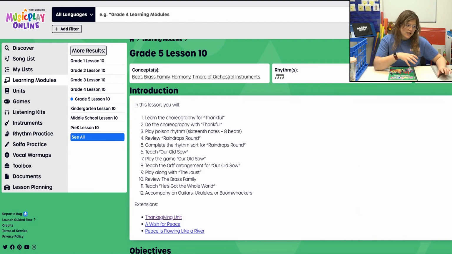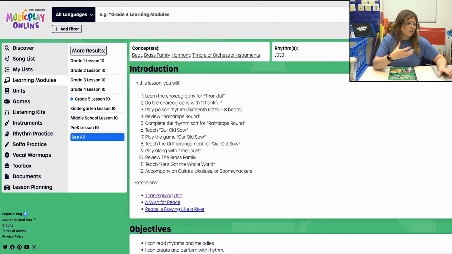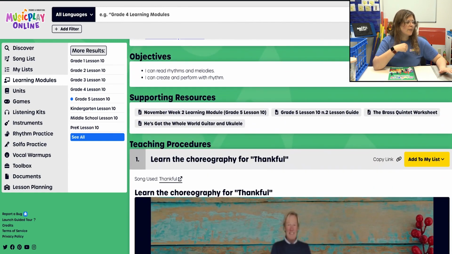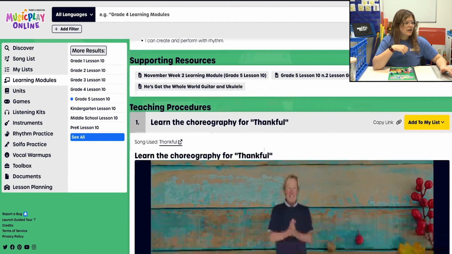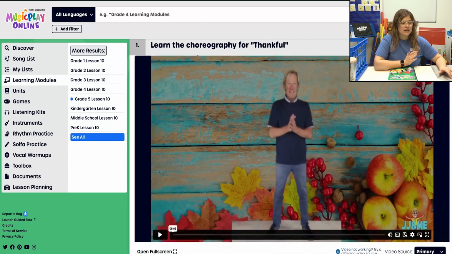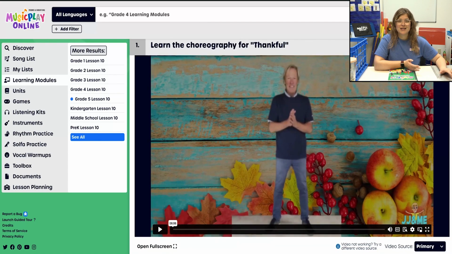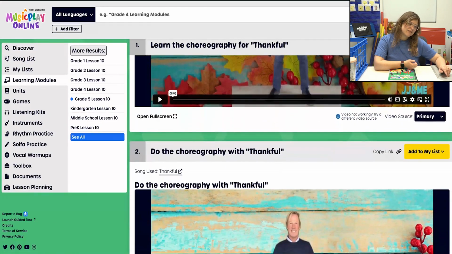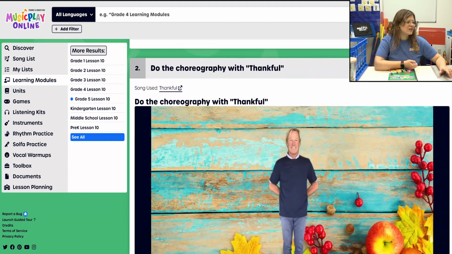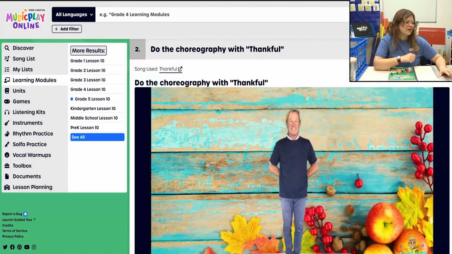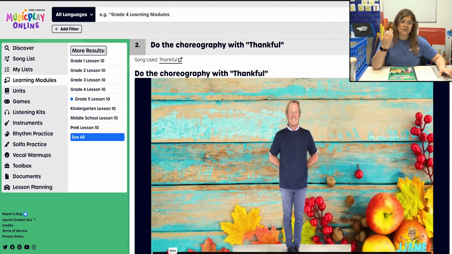One of the things about this is that we are prepping for US Thanksgiving, ramping up for it, in other words. So I have included learning the choreography for Thankful. That is John Jacobson's song. It is a beautiful song. Even if you're not ramping up for Thanksgiving, it's always a good idea to remember things that we're thankful for, and gratitude keeps the world turning, right? And so there's also an opportunity to do the choreography once you've learned it with John.